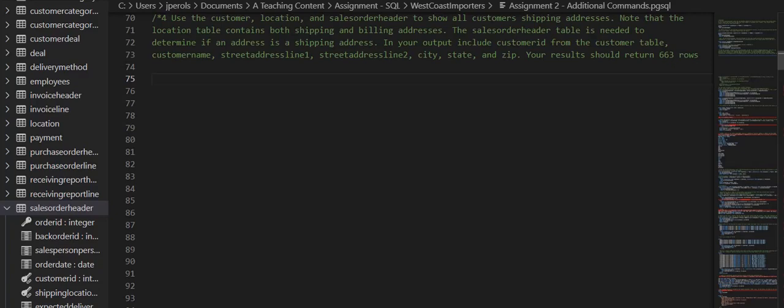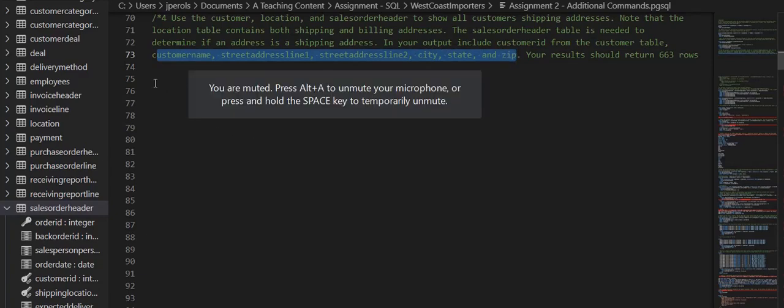In this next problem, we're going to show all customers and their shipping addresses. And what we want to include is the customer name, street address, city, state, and zip. So I'm going to go ahead and copy this down.